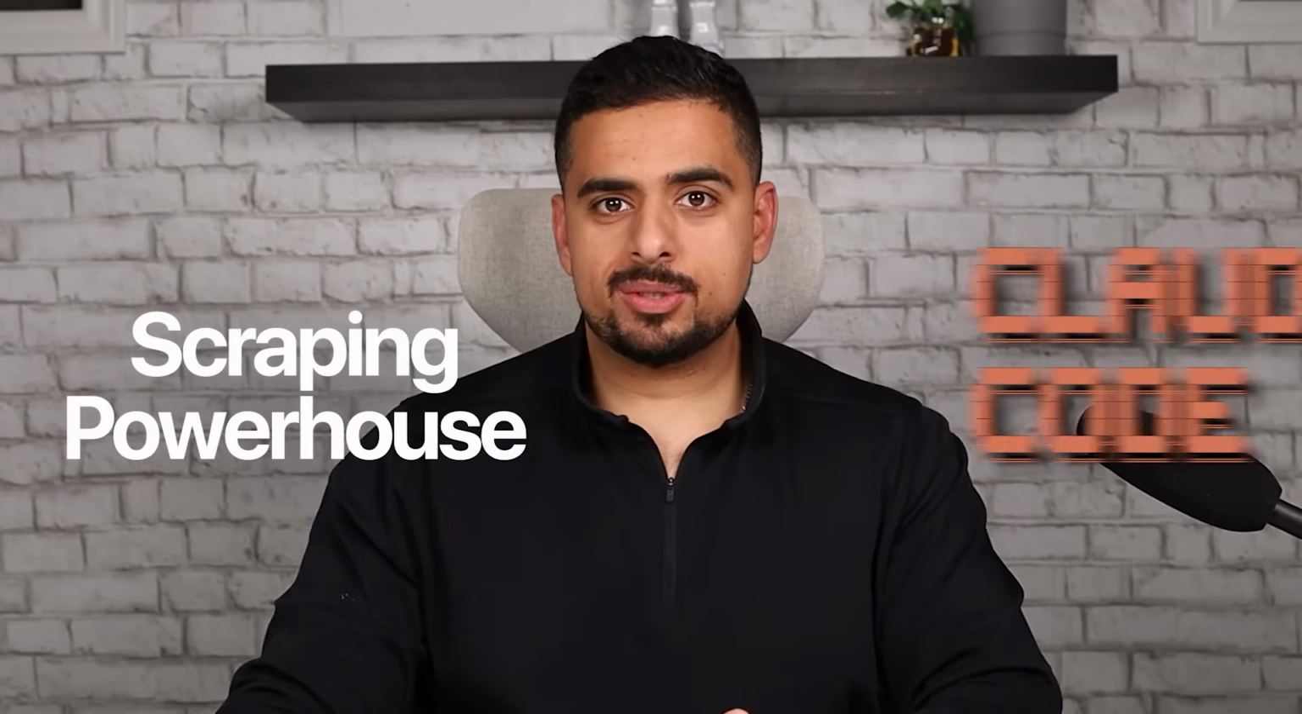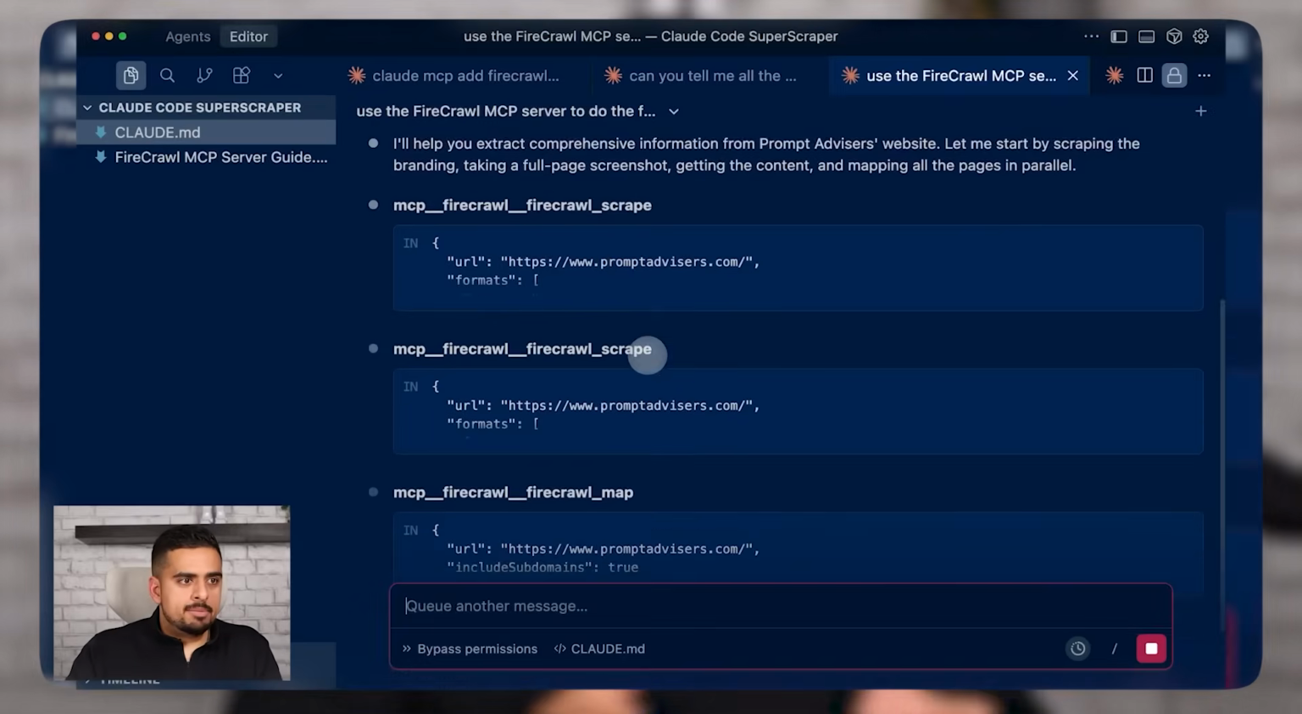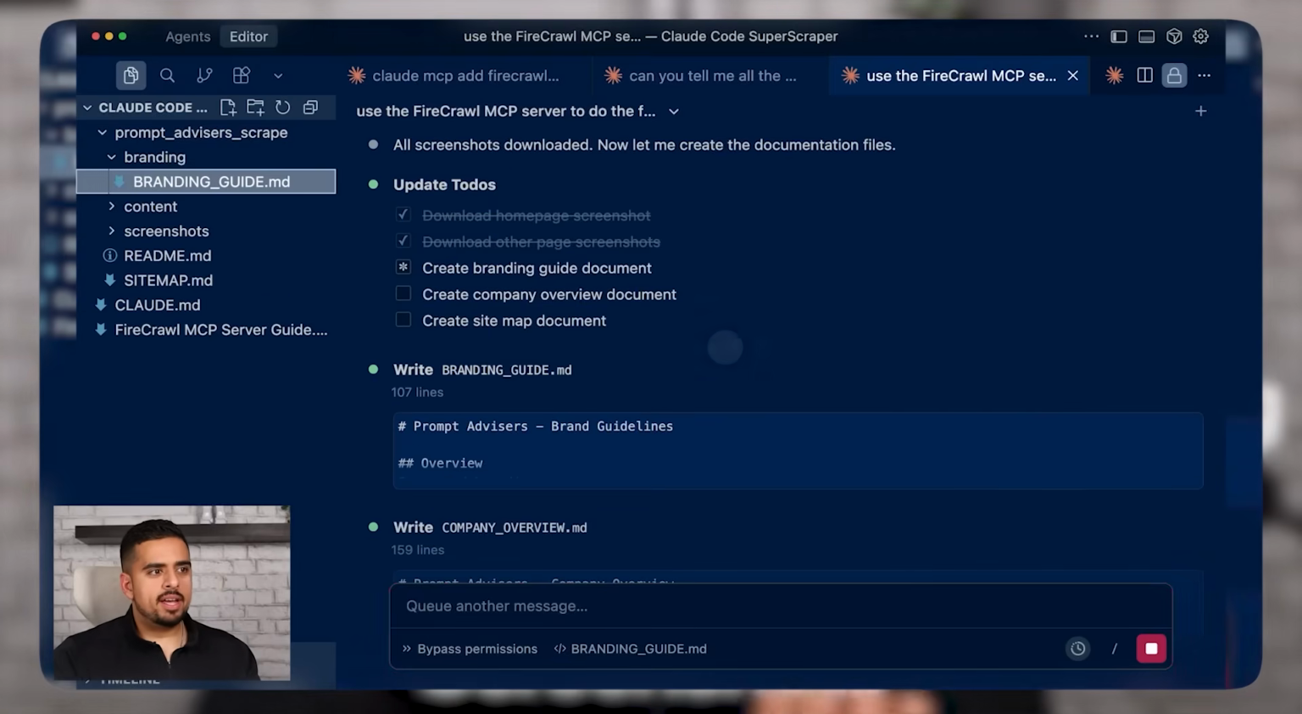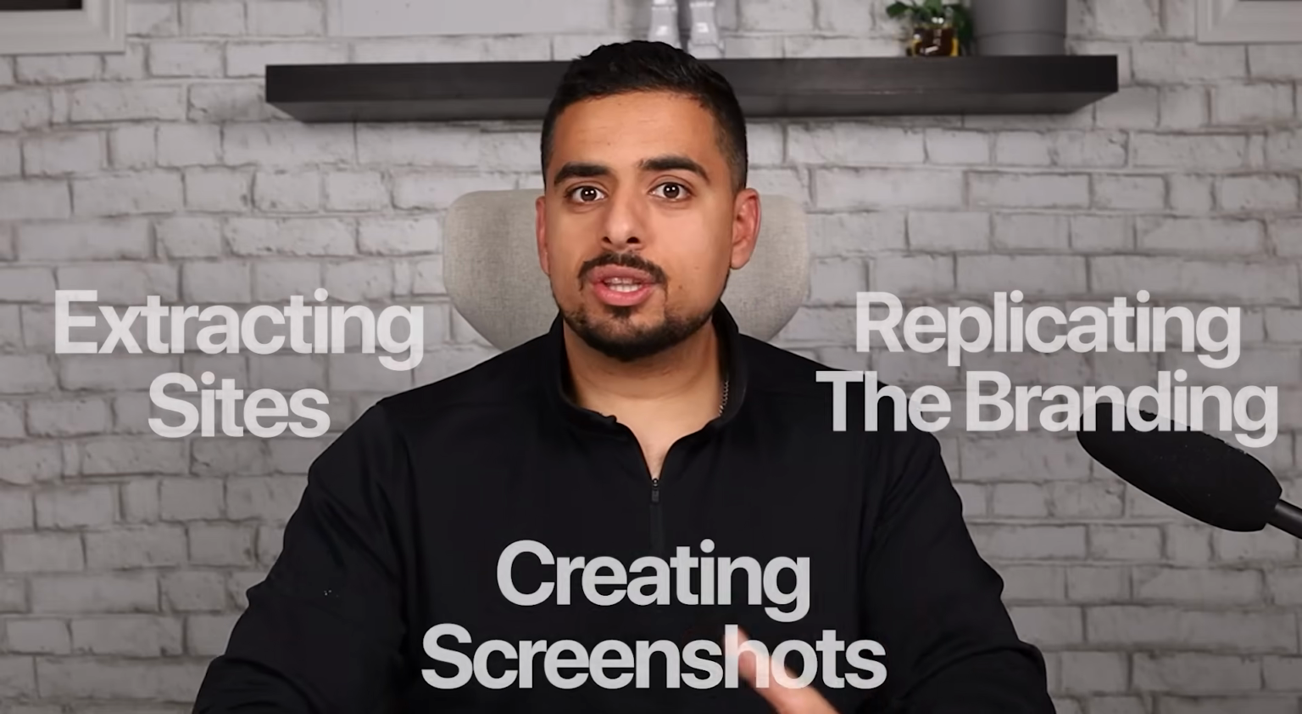You can turn Claude Code into a scraping powerhouse. All you have to do is give it access to one MCP server, and you can do things like extracting entire websites, creating screenshots of that website, taking all the branding, the fonts, the colors, the look and feel, and even pulling structured data for research, all just using natural language. If you don't believe me, let me show you.